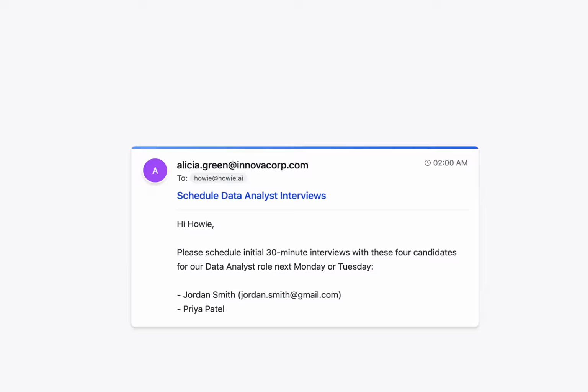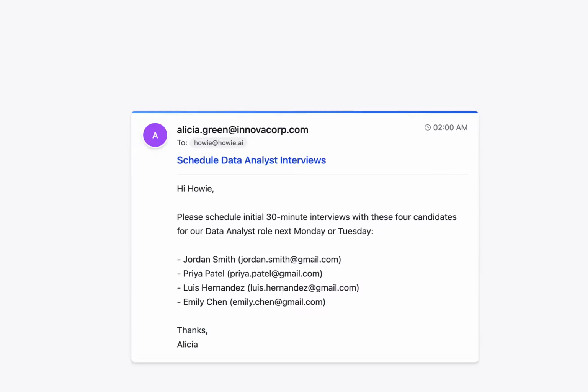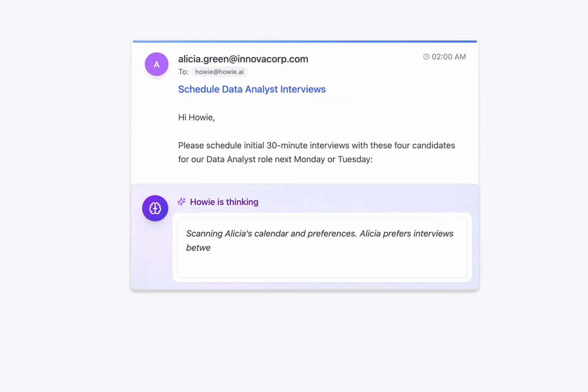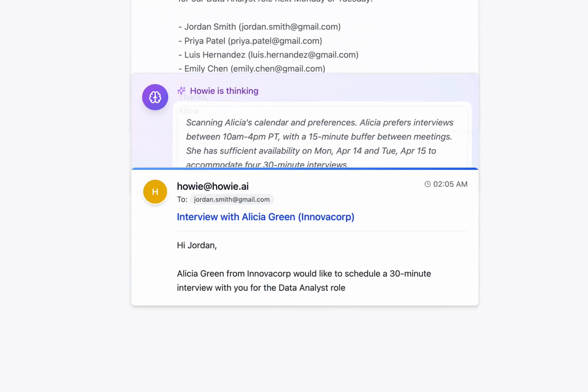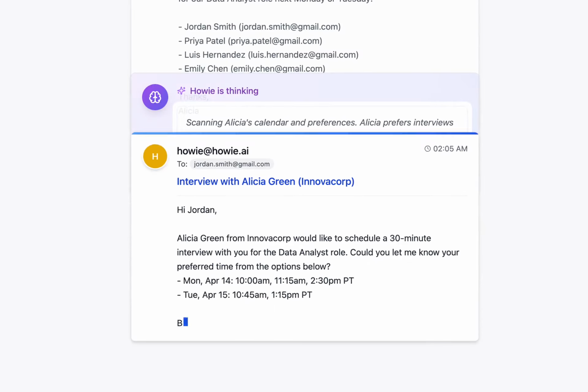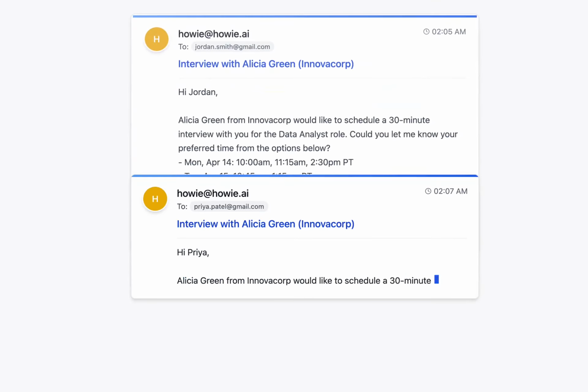All right, next one. So Alicia has 4 candidates for a data analyst role, and she's emailing Howie and saying, hey, please set up interviews on Monday or Tuesday with all 4 of these candidates. So now Howie is checking Alicia's preferences, checking her calendar, and is emailing those candidates one by one.